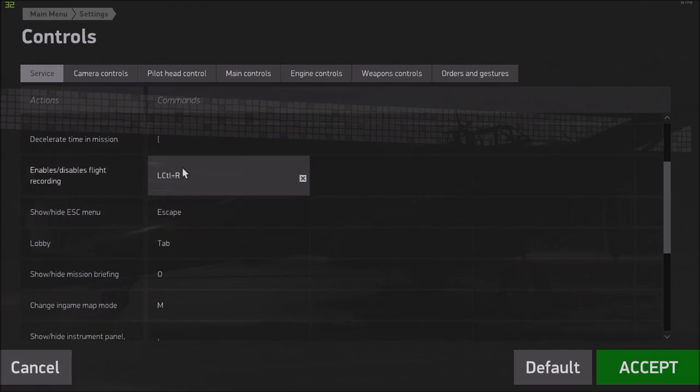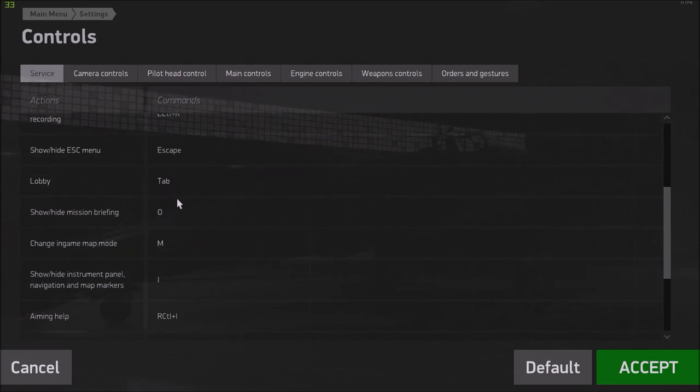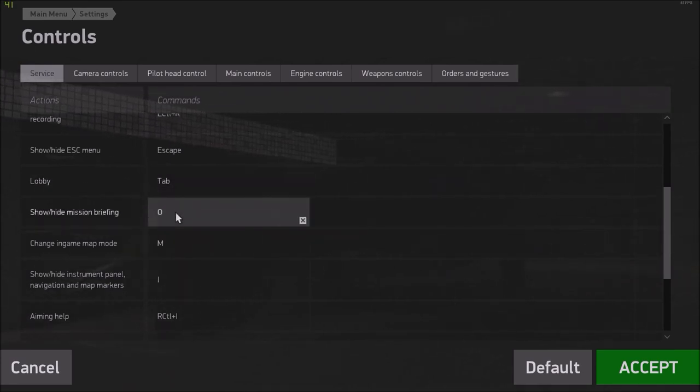As you can see, my recording is on left control R, and then your other settings for like lobby. Looking at the lobby is what you're looking at the game score. I don't know why they call it lobby. The mission briefing is also your map key in expert setting. So O will bring up your mission briefing and your map key inside the game.